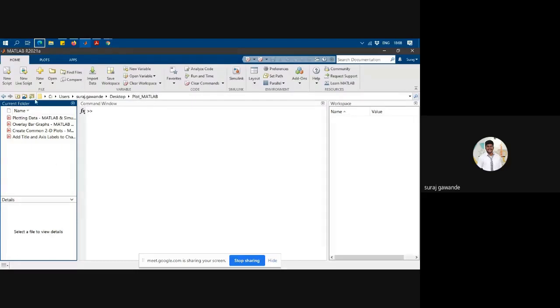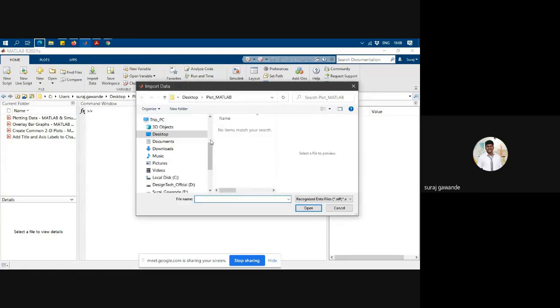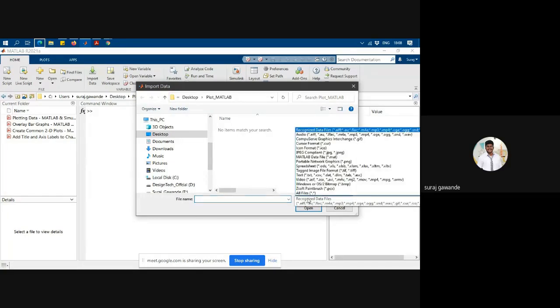I can click on import data. Now I'll have to select the file which I want to import in the MATLAB environment. If you click on recognize data file, this single import tool is able to recognize various file formats like audio, .gif, .cur, .ico, which means audio files, different image files, different text data, spreadsheet, .csv files can be imported by using this import data tool, which is available with MATLAB.